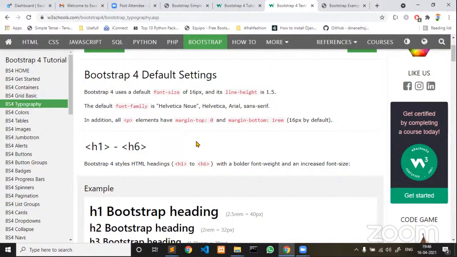These are the default values. And the font family is Helvetica Neue, which they are going to use. In case the client is not happy with the Helvetica Neue font family, and expects us to go for Times New Roman, Century Gothic, or some other font family, we can also customize. That facility is also there. And in addition, the paragraph element has margin-top 0 and margin-bottom 1 rem. rem is one of the units of measure. 1 rem is equal to 16 pixels by default.